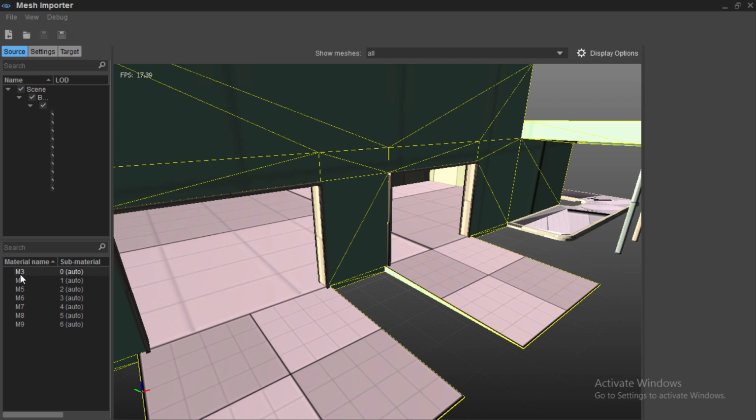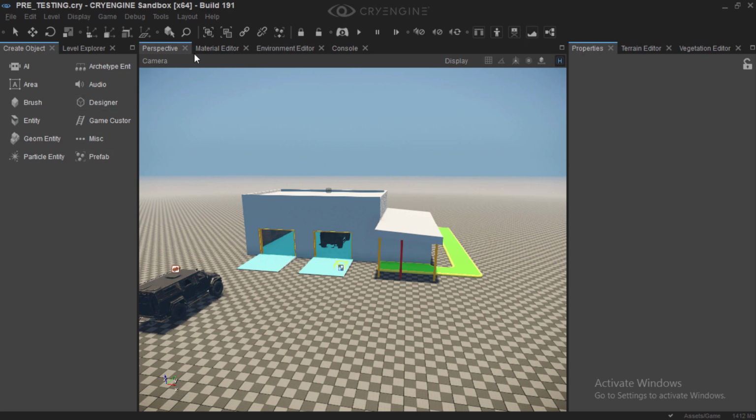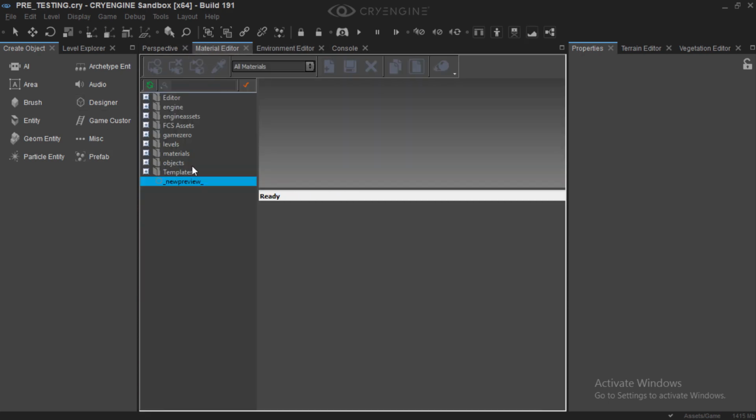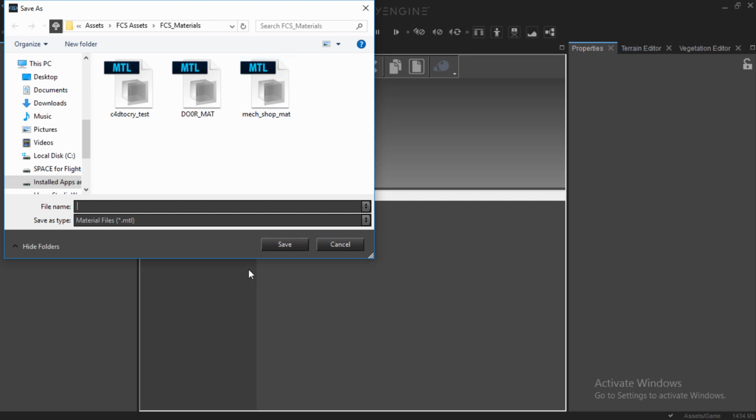Alright, so once we do that, guys, we look, and you notice we have our material name here. Notice it's a sub material, so we have M3, M4, M5, M6, M7, M8, M9. Before we go to settings and apply our material so we can drag it out, we need to minimize and go to our material editor, and inside our FCS asset folder, create a new material inside our FCS material area. We need to add a new multi-material because it's multiple materials.